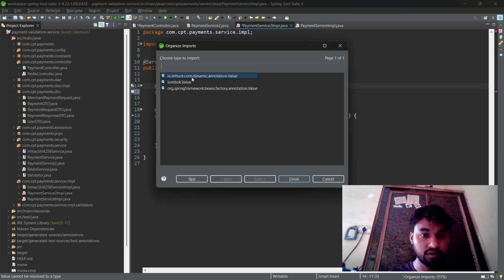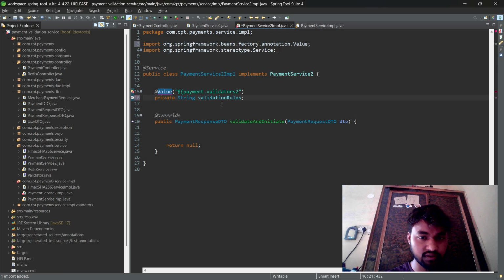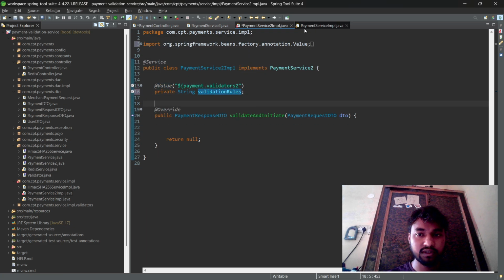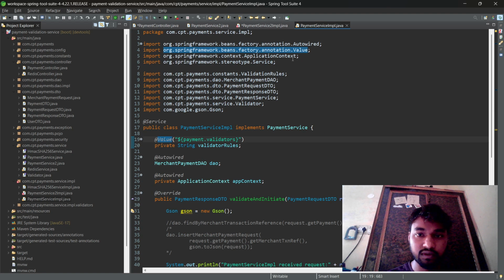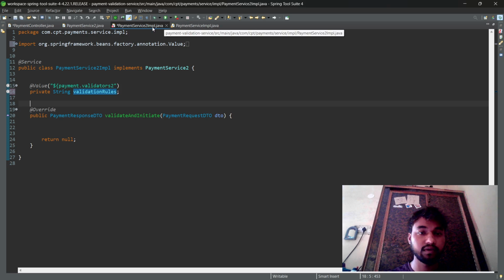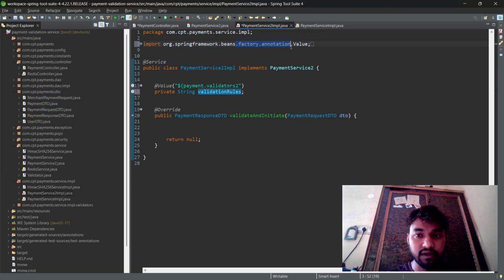Control Shift O. I guess it is string factory annotation values or dynamic annotation values. I think it is this one. Okay, let's check it. Values. Okay, this is a Spring framework annotation values, and what we have imported is in fact annotation values.